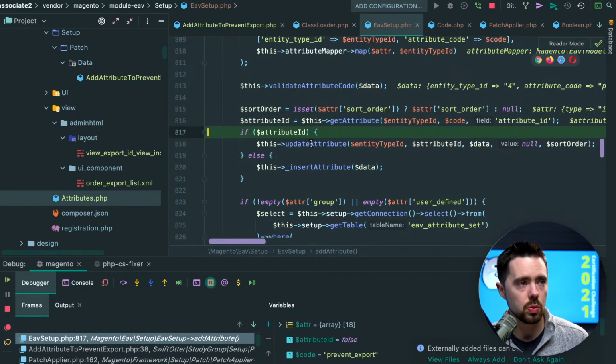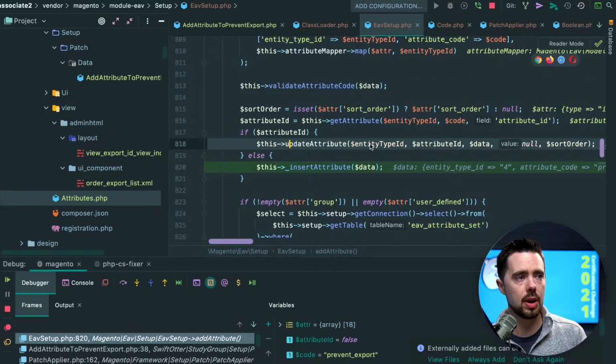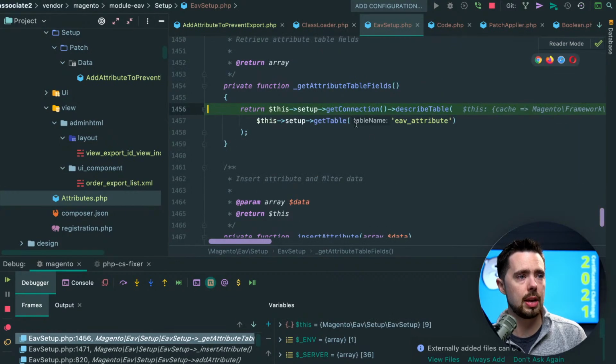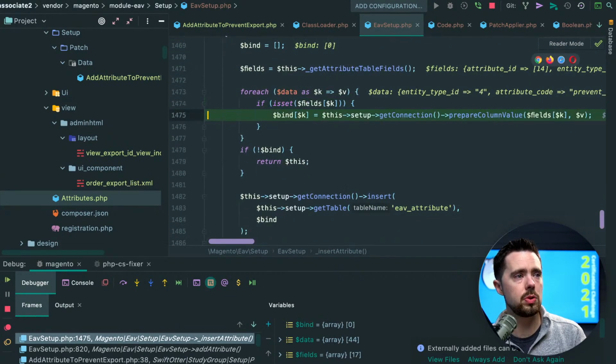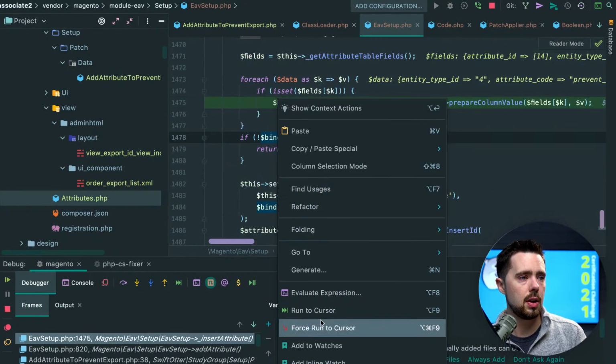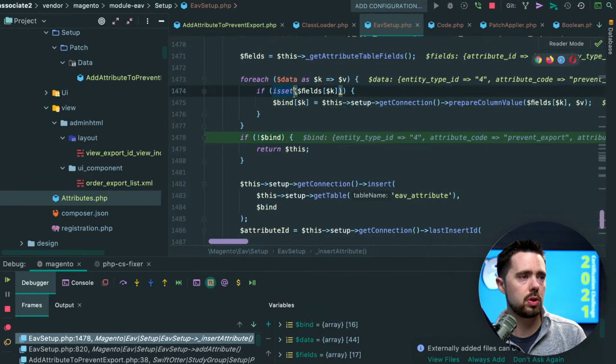If there is one that is specified for this code, so it's basically taking the entity type ID and the attribute code that we're bringing in, and we're going to either update the attribute or insert a new attribute. In this case, we're inserting a new attribute. We're getting the fields from the attribute table, mapping those over. We will step over here. Force run to cursor. Okay.